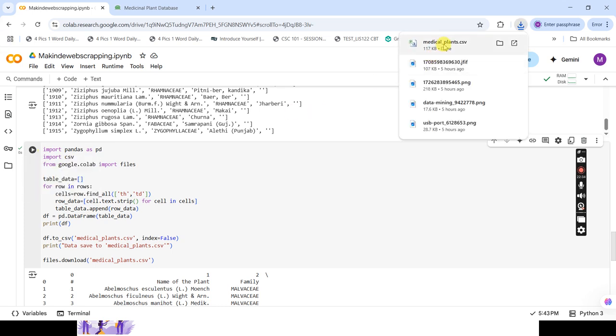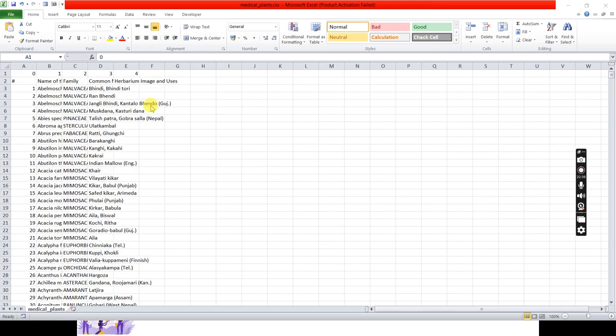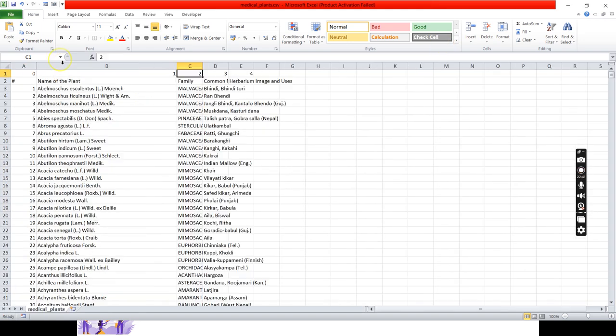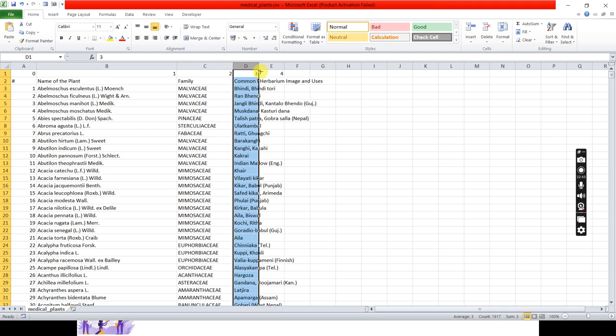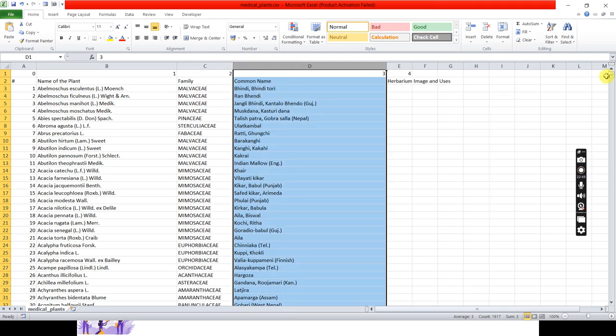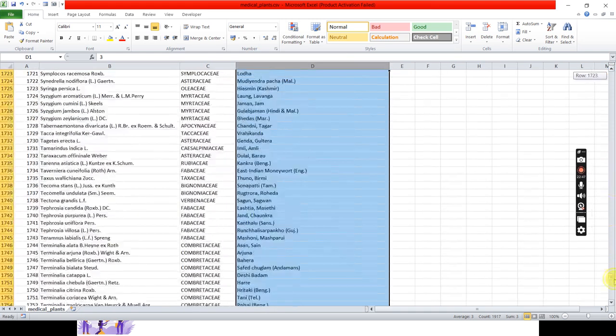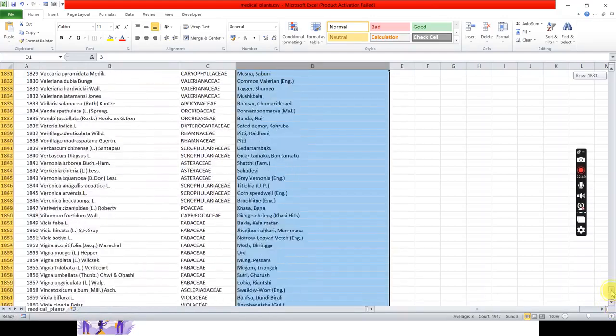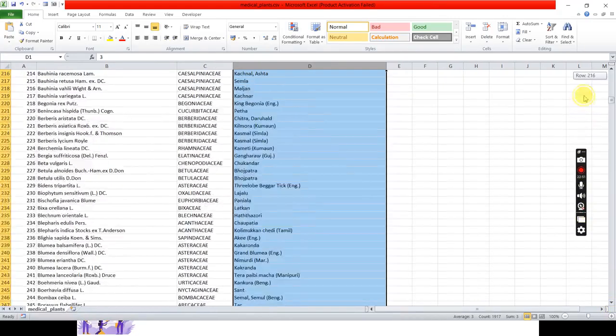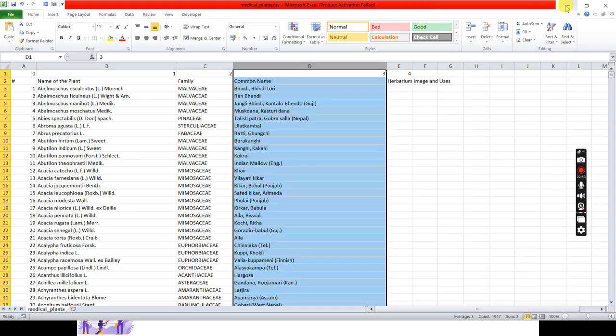Okay, we've been able to download. This is the download here. So let's see how it looks like. So we've been able to scrape all the medical plant data on the web page.